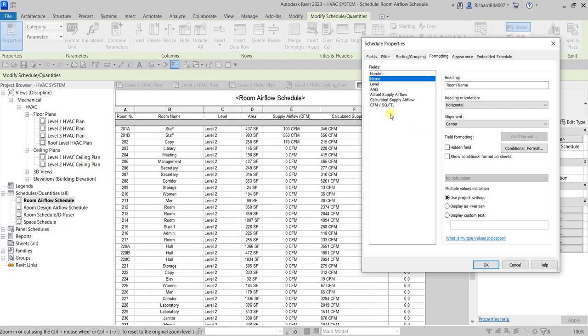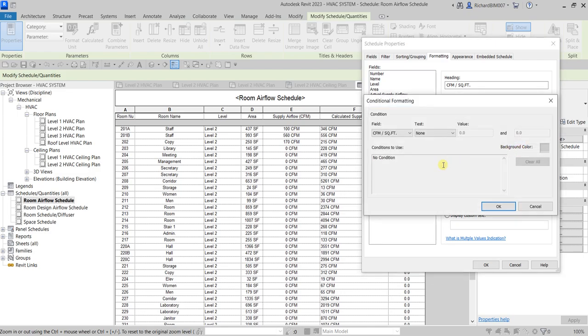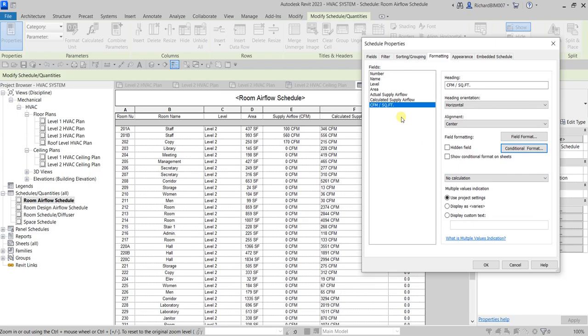So let's check out also our CFM. So here's our CFM, CFM per square feet. So you can modify this one. No calculation by default. And then you can also format, like conditional format like that. So you can specify here, okay, if you have some conditional formatting. So it depends on the engineer who is doing the calculation. Okay, so you can just show this to them, to the engineer, to the designer. Anyway, so let me just cancel this one.